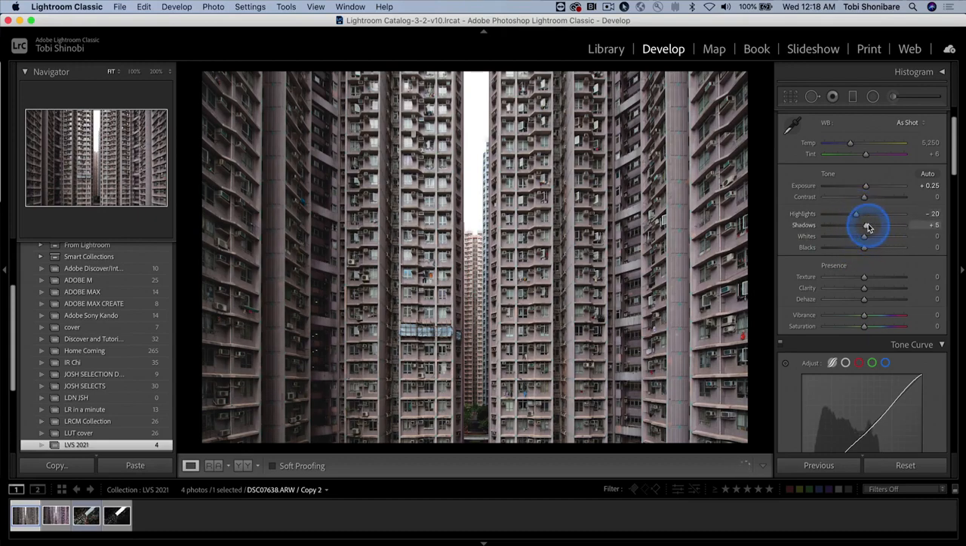Shadows, no, I think I'm happy with the shadows there. But then we have whites and blacks that we can use. I think I'm all right with where those are, actually. Let's see. So we're able to do a fair amount with the tone curve. So lift the whites a touch, blacks.